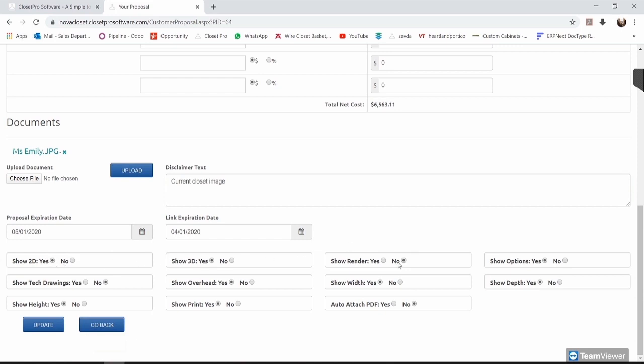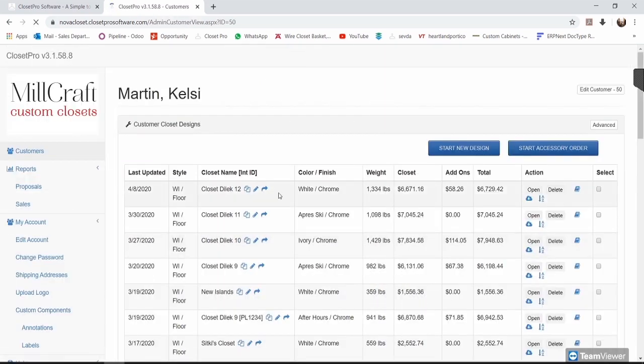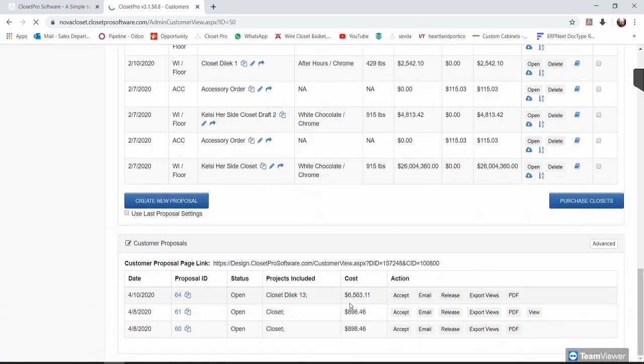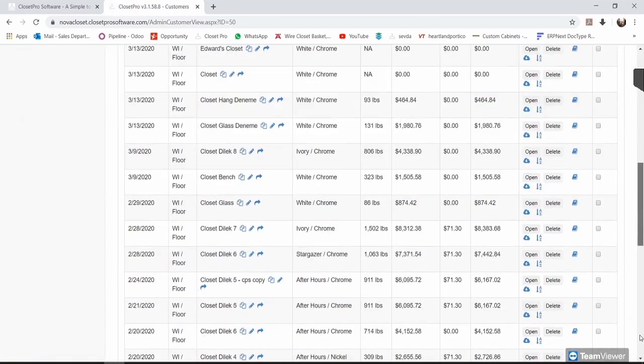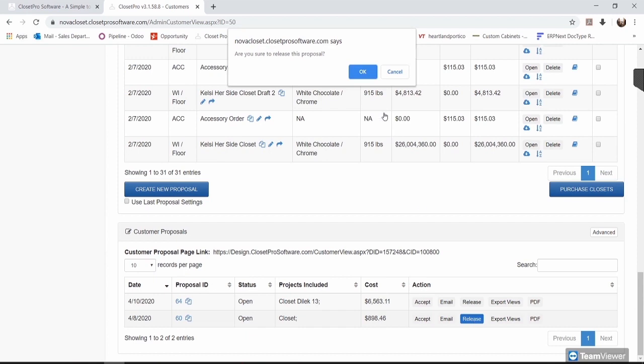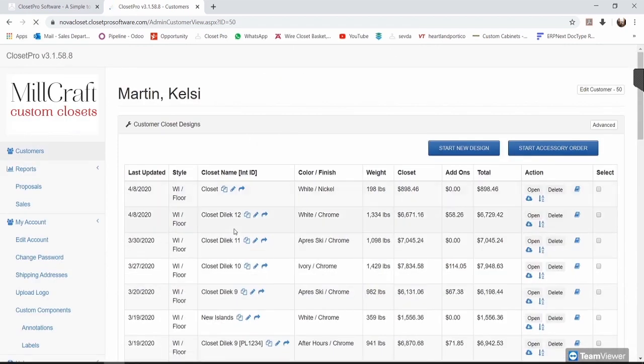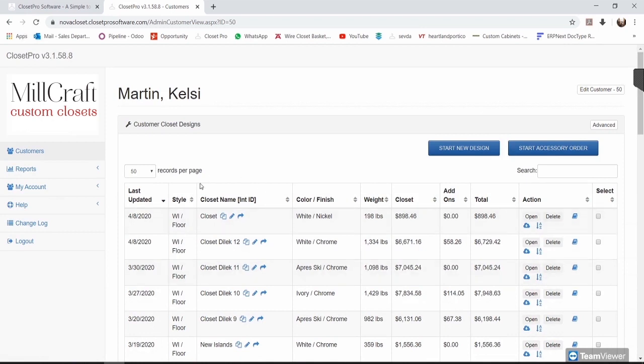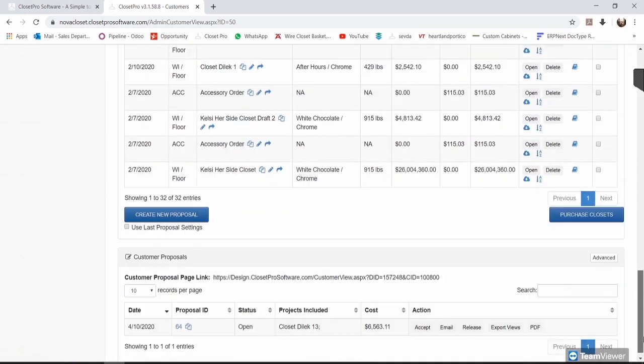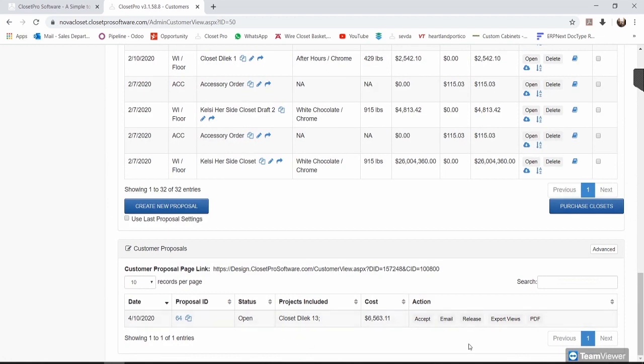So we want to show our 2Ds, 3Ds, renders, yes, tech drawings, or everything in our proposal. We want to show them all. So let's update. And as you can see, closet leg 13 has disappeared here because right now it is in the proposal part. Let's get rid of these previously known closets. We can click release, so it will go in the upper part. In the upper part, we can still revise our closets. But before that, let's continue with closet leg 30.